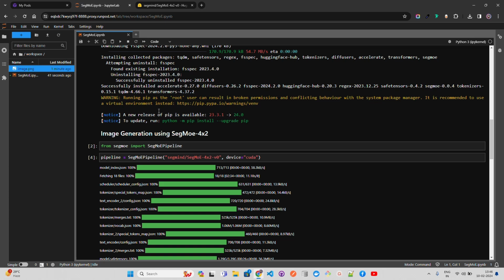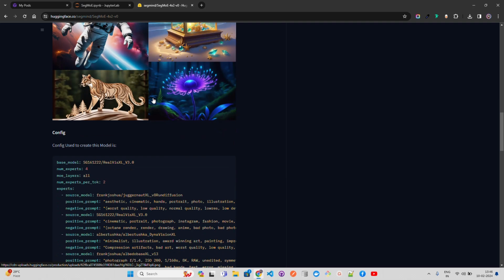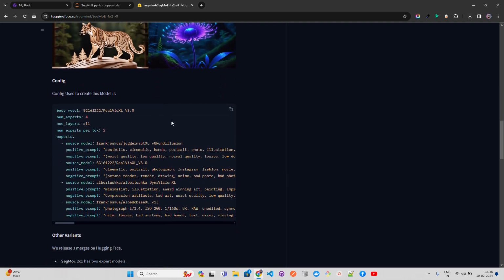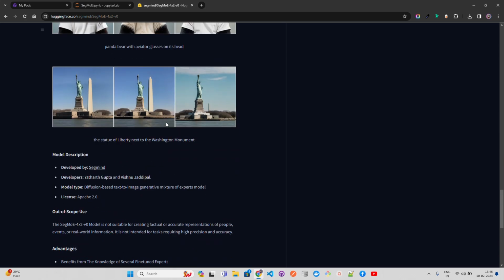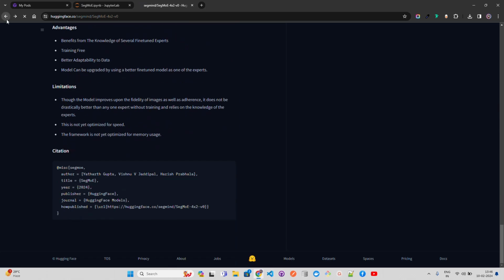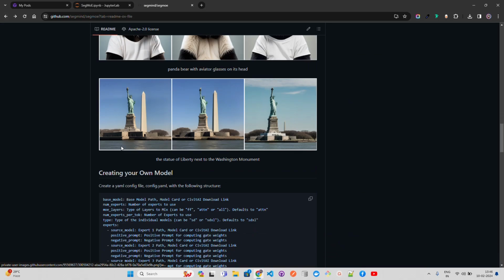Okay. Now in that case, you have to first clone the repository of SegMoE, and then once you run SegMoE with the config YAML, it creates a folder that will have a lot of YAML files. You can also do it programmatically. Okay, so let's see it over here. You can see the config used to create this model. Okay, this is the config that was used. Comparisons, model descriptions, and I'll go back to the GitHub. Let's come over here.